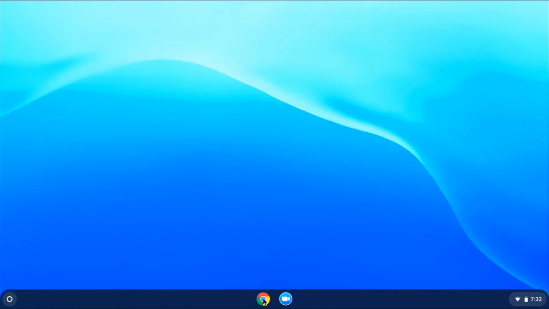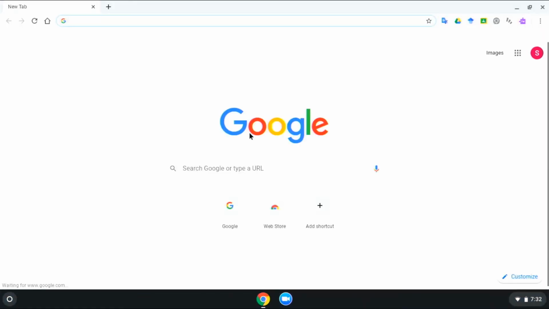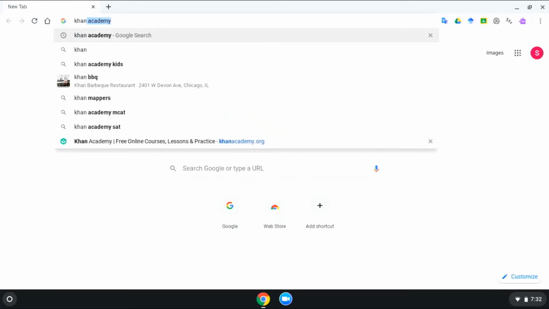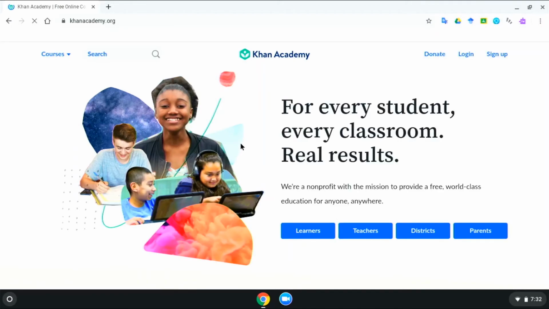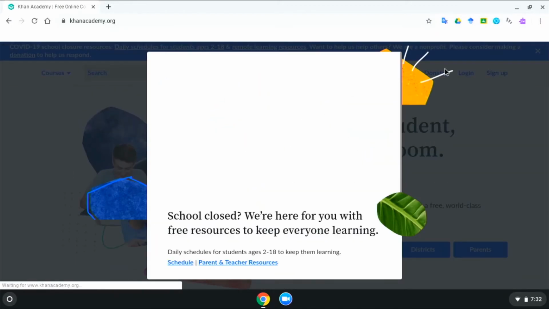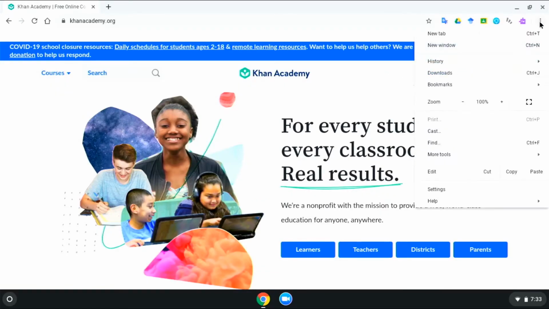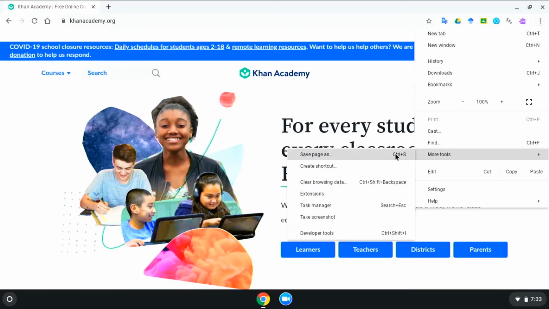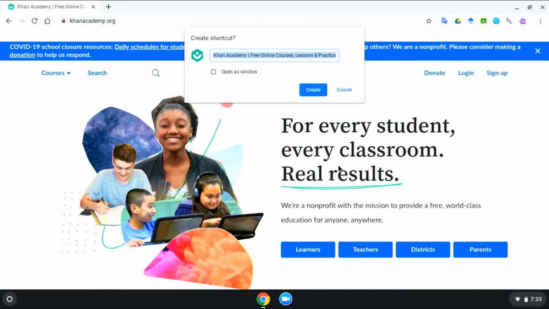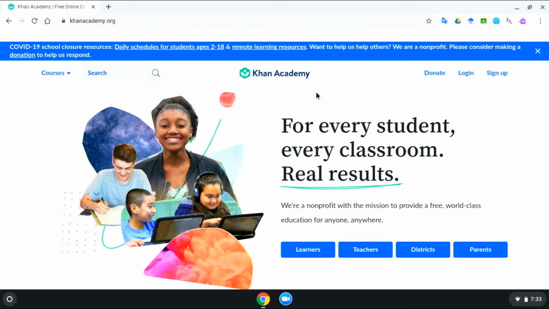To save a website as a shortcut, go to your website on your Chrome browser. Click the three dots on the right, then go to More Tools, then click on Create Shortcut. A window will pop up. Rename the shortcut however you like, then click on Create.